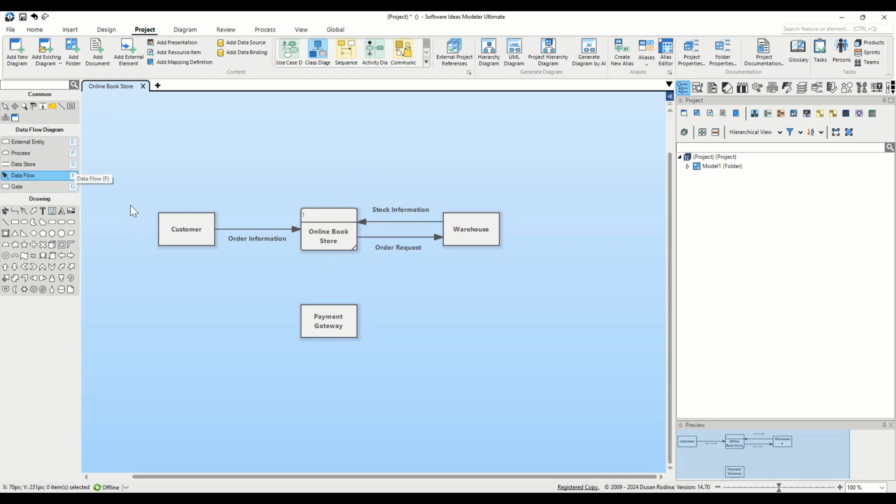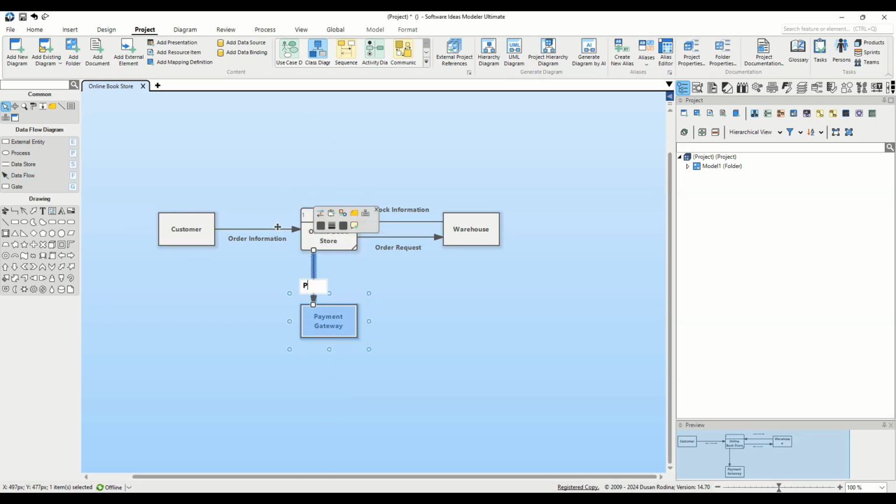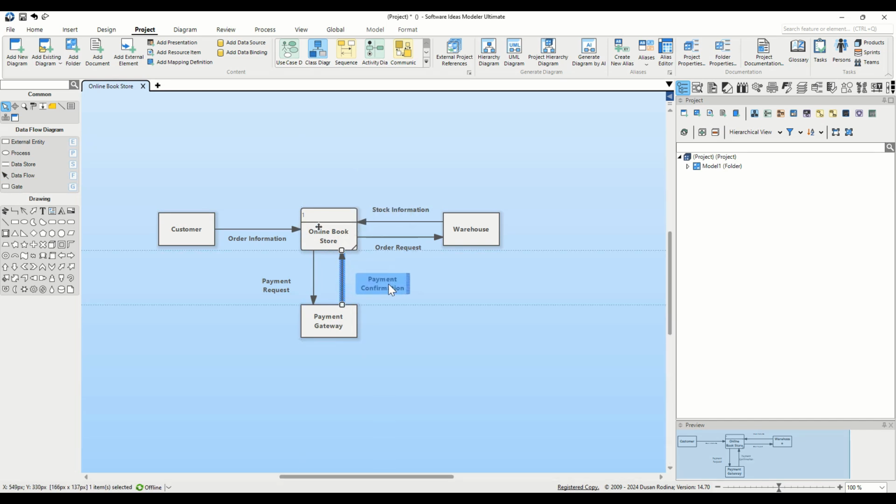Finally, we'll connect online bookstore to payment gateway with payment request, and from payment gateway back to online bookstore with payment confirmation. With that, our context diagram is complete.